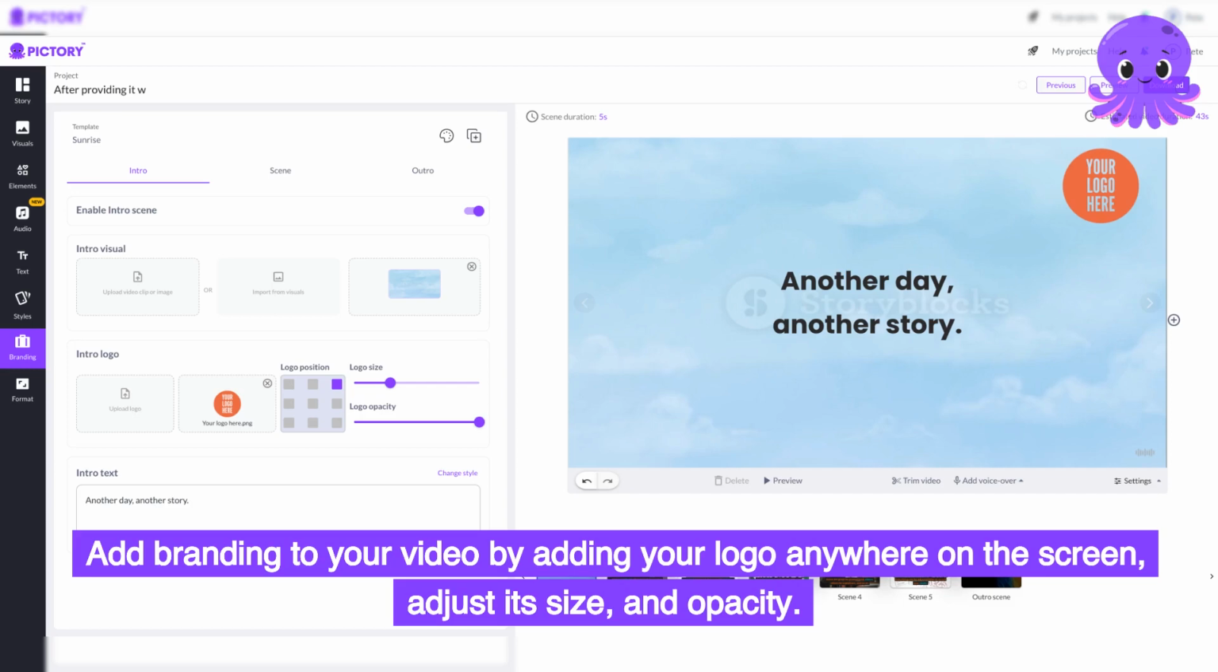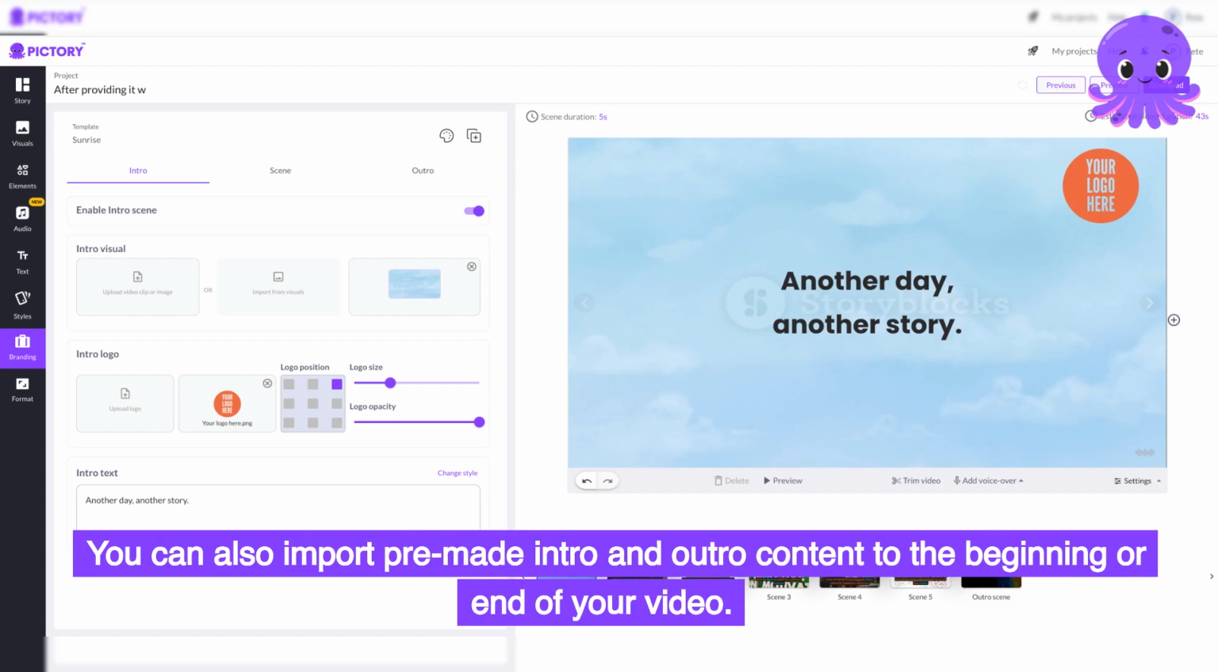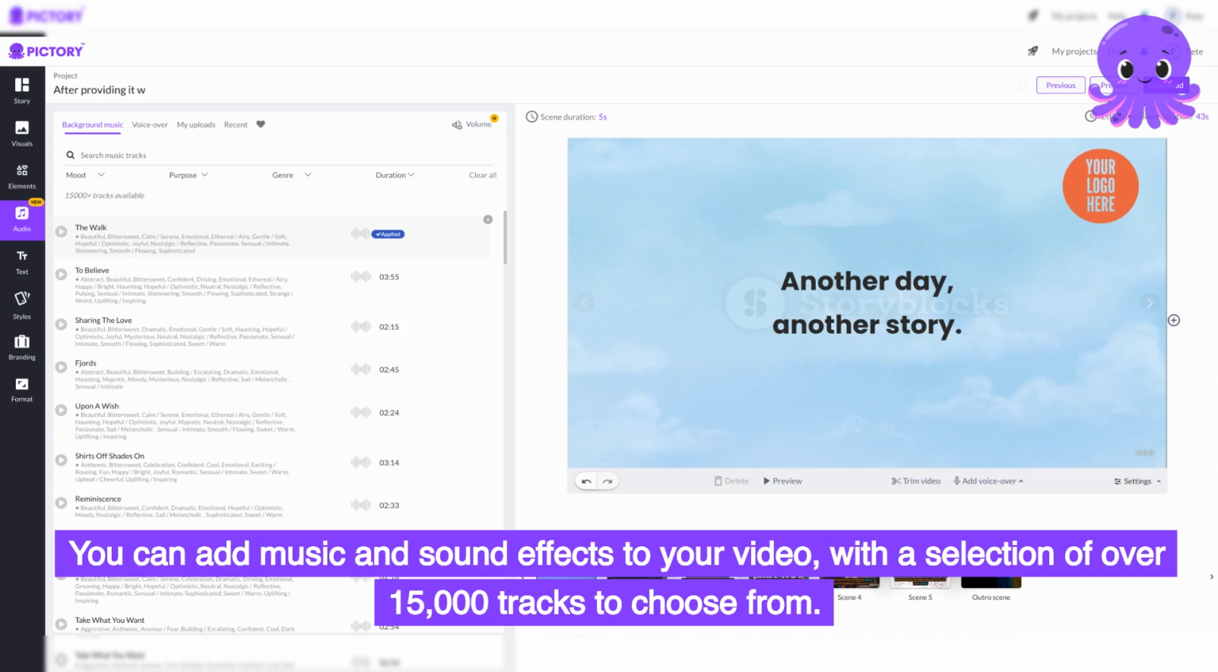Add branding to your video by adding your logo anywhere on the screen. Adjust its size and opacity. You can also import pre-made intro and outro content to the beginning or end of your video. You can add music and sound effects to your video, with a selection of over 15,000 tracks to choose from.